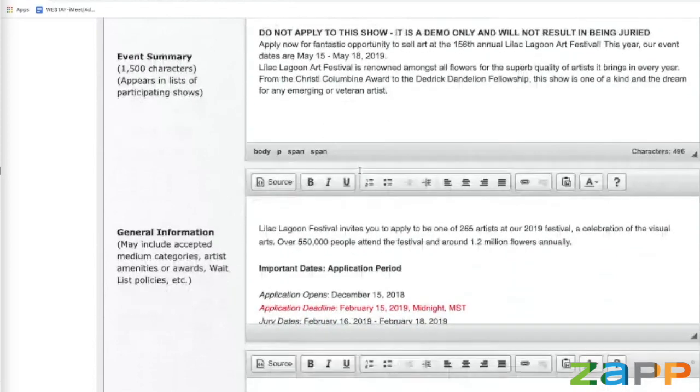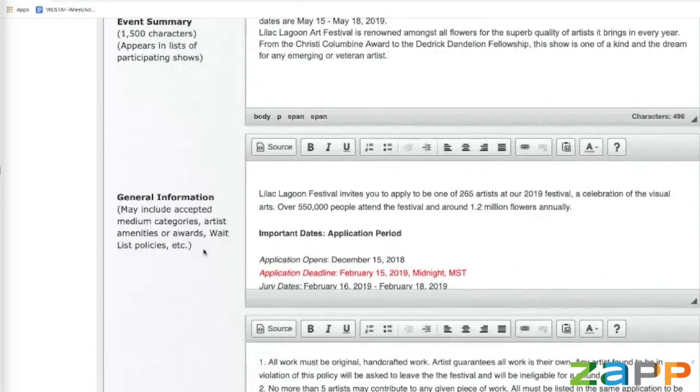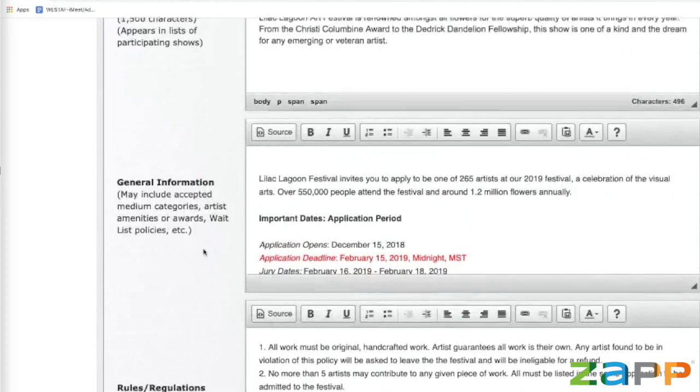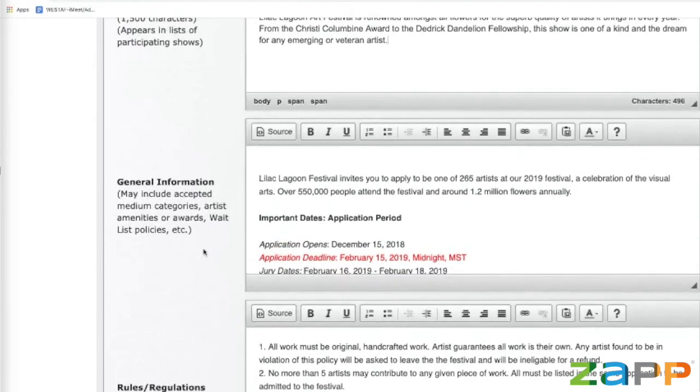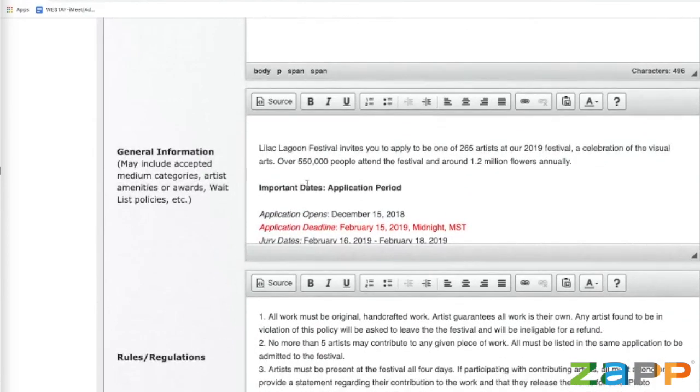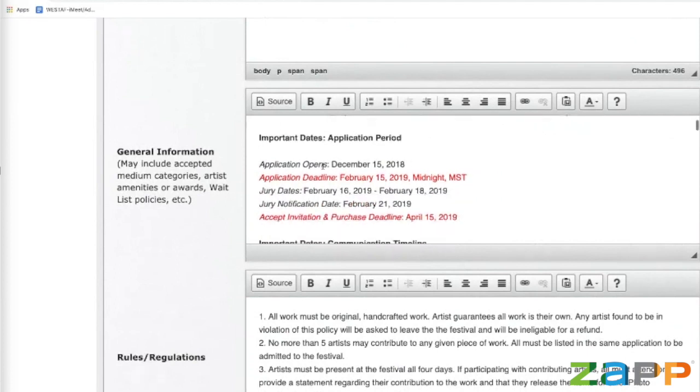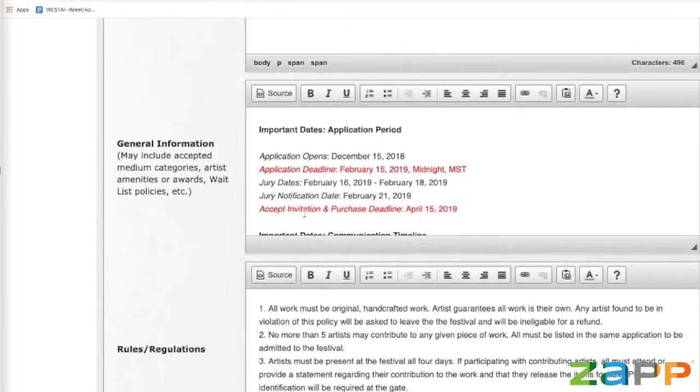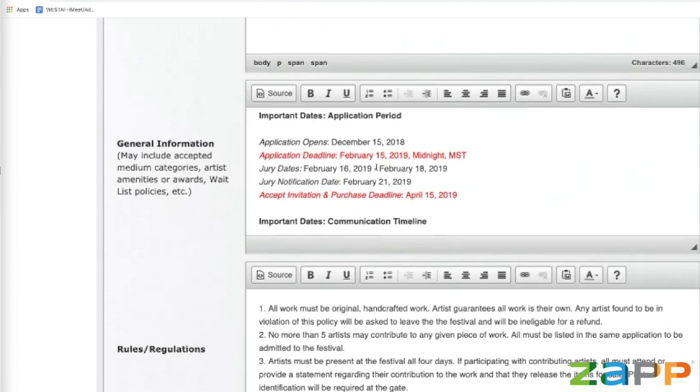So then we get into general information. So this is kind of the longer version of what your event prospectus is. So it can include all of the details about your show. A lot of artists appreciate kind of like a communication timeline, which is what I've written out here, where you have kind of like application opens, application deadlines. We will eventually be putting the application open date on the site. It just isn't there right now.